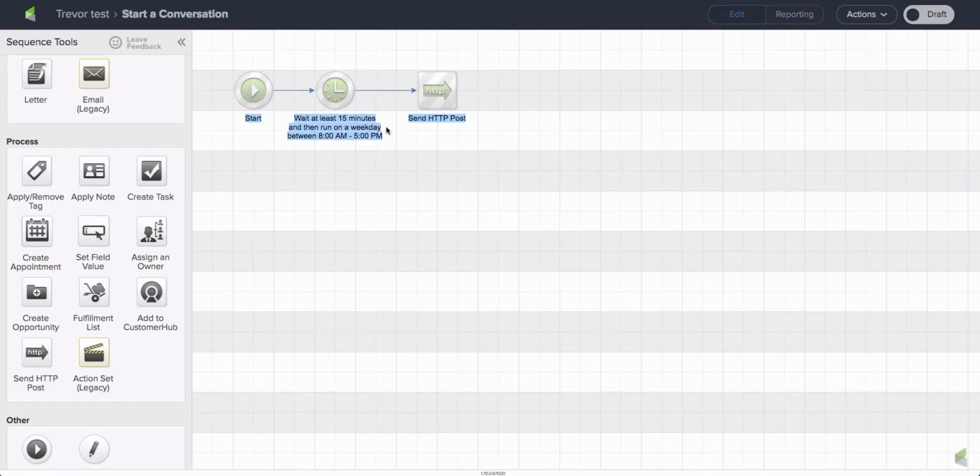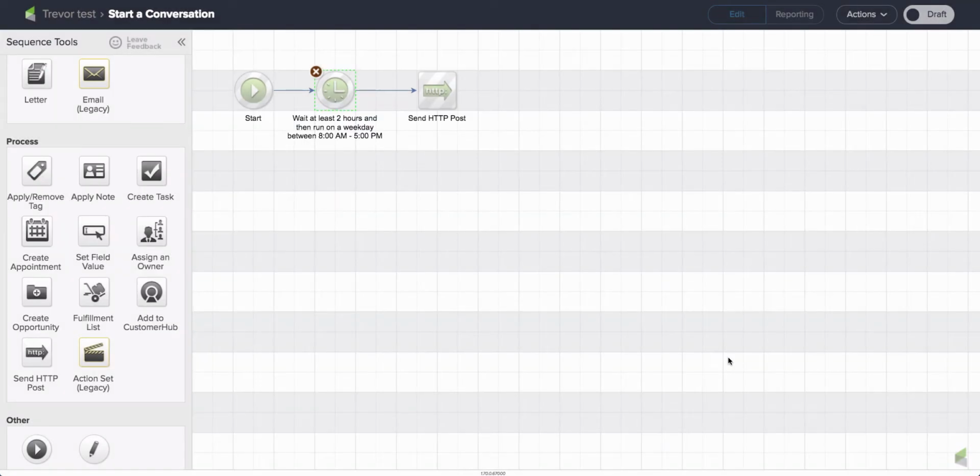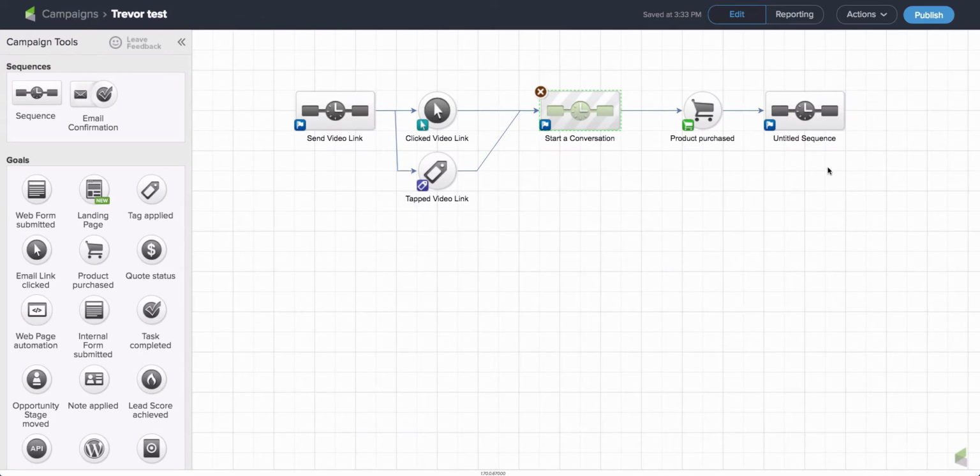But if I'm going to do something like that, I might add a little more time on this. So I might convert this to 2 hours, just to give them a little time to think through what they're doing before they get the text message. So they could get the video, watch the video, think about if they want to buy, and buy. But if they don't buy, we'll start a conversation. And then we can encourage them to express whatever concerns they have so that they will buy.